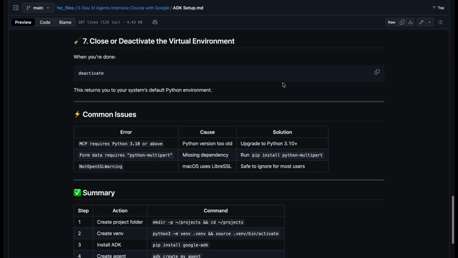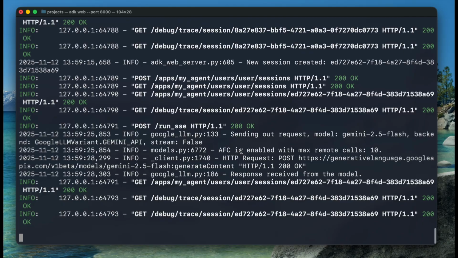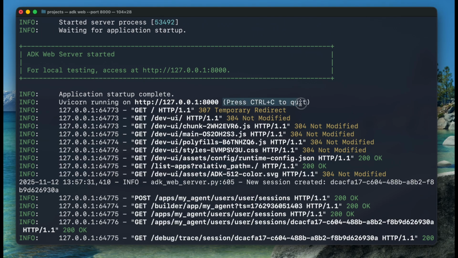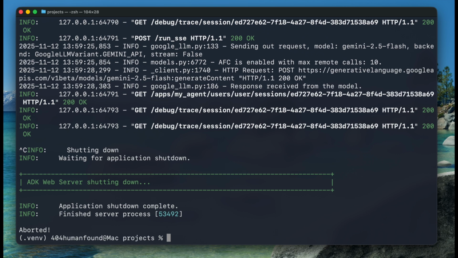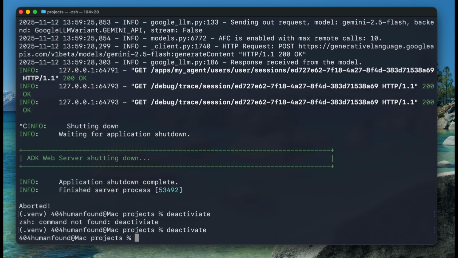To close or deactivate the virtual environment on your terminal, just type deactivate. Before that, to quit the session, you have to press Ctrl C. To end the virtual environment, just type deactivate. Now the virtual environment has been deactivated.